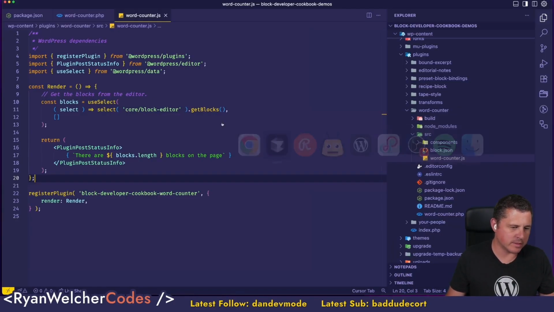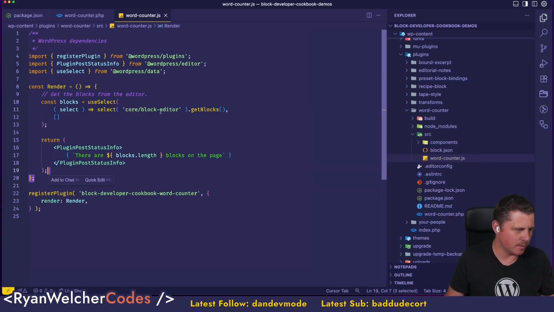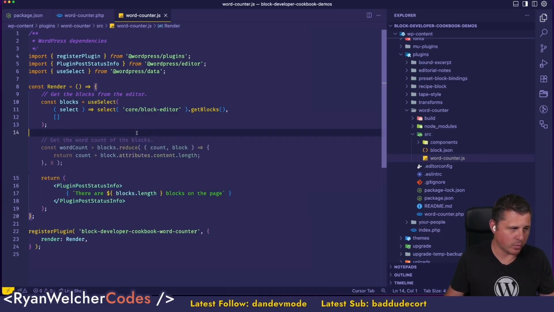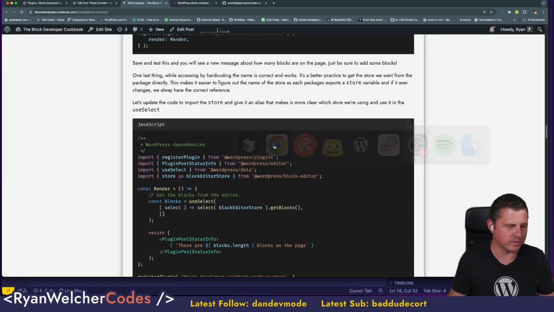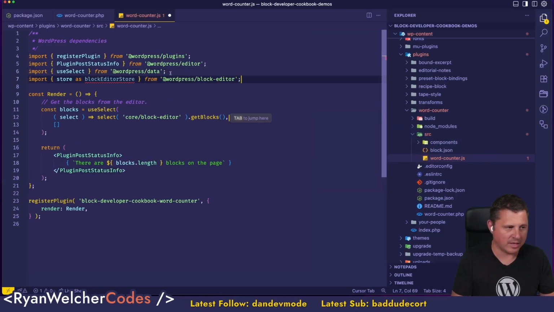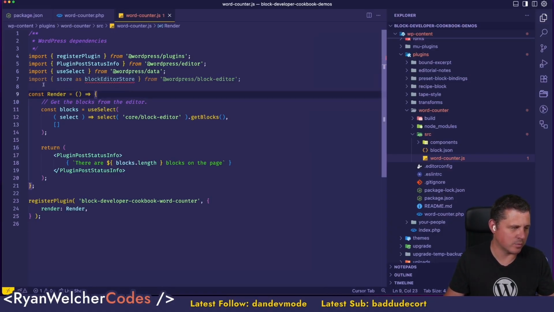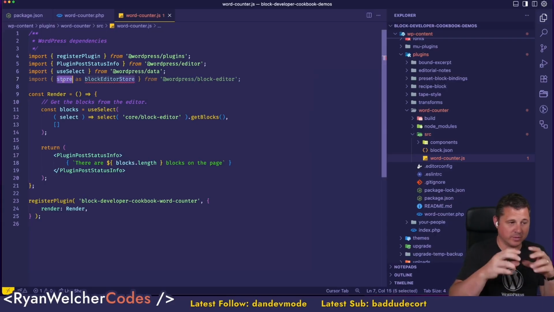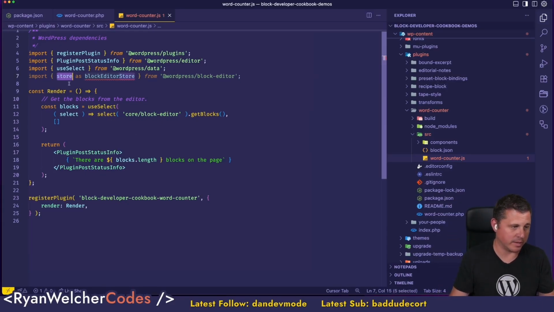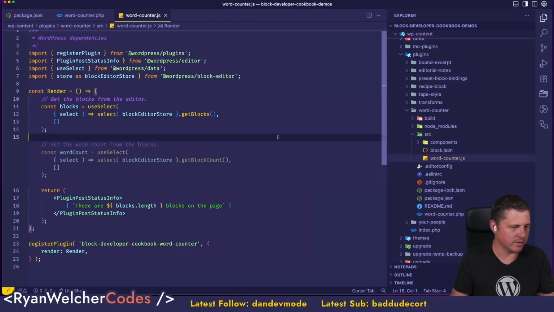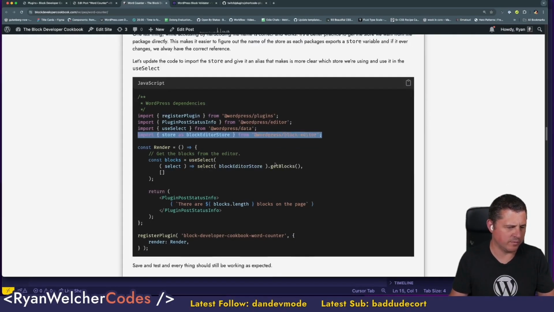All right, you might notice that I've been accessing these store names with a string, and that's fine, but you can actually retrieve the store name from the package itself, which is a little bit better way of doing it, only because if the store name ever changes, it'll change inside the package, and you can just refer to it like this. So what we're going to do is we're importing store, which is the name of the variable that stores the string that is core block editor, and we're going to call it block editor store, and I'm just going to pass that there. And so that's going to give us a bit more robust way of doing that, right?